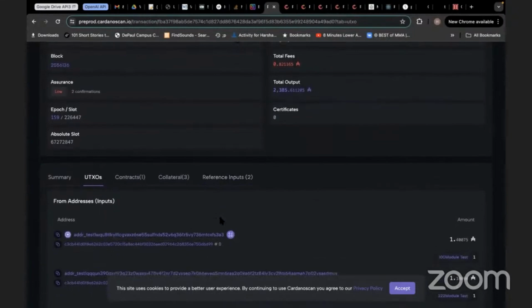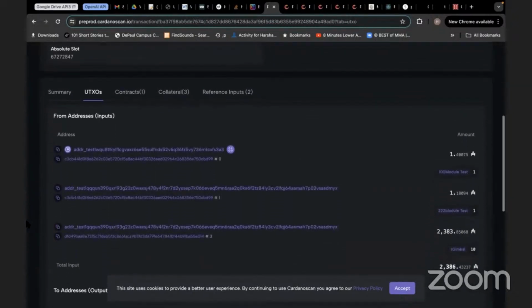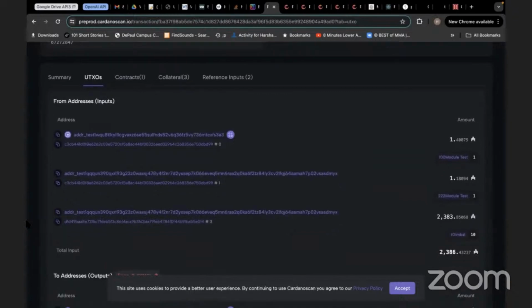Okay, what are the UTXOs? That's really important. And there's some optional stuff. Maybe it was related to a contract. Maybe there were collateral UTXOs. Maybe there were reference inputs. And there's no great examples of this right here.